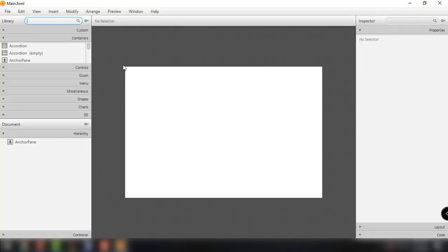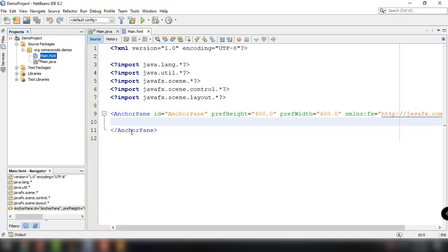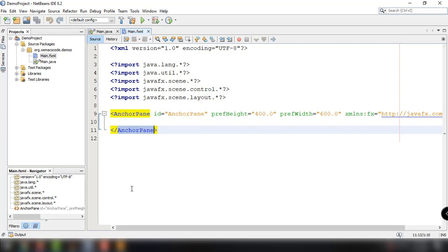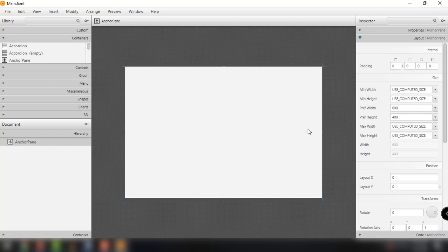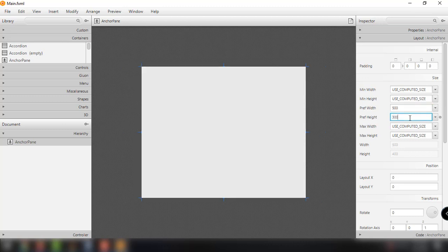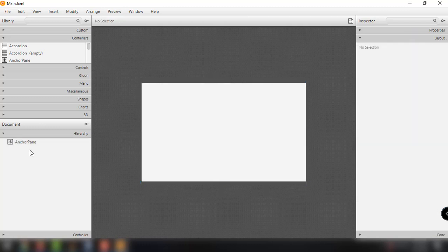and then it's gonna open the scene builder with this particular anchor pane as default. Okay, because as you can see here in our main.fxml file, the first node is anchor pane. Right now we can set the size of this anchor pane. So basically it is now 600 by 400. Okay, we can change this to maybe 500 and 300 just to make it a bit smaller. And now we can add ComboBox into this anchor pane.